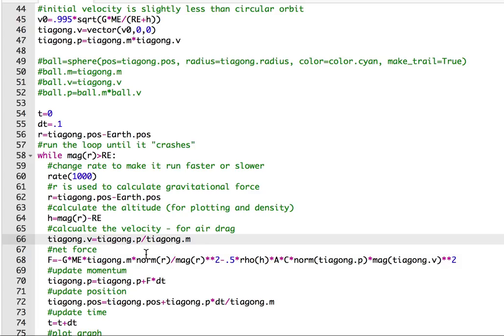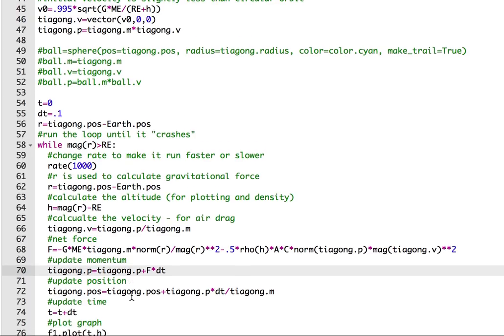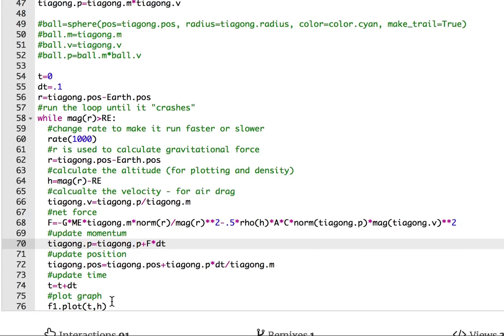Okay, this is the meat right here. Line 68. This is the total force. The first part is the gravitational force, and the second part is the air resistance force. And you notice it's negative depending on the direction of the velocity, but it is a vector. Now line 70, update the momentum, update the position, update time, and then update the graph.